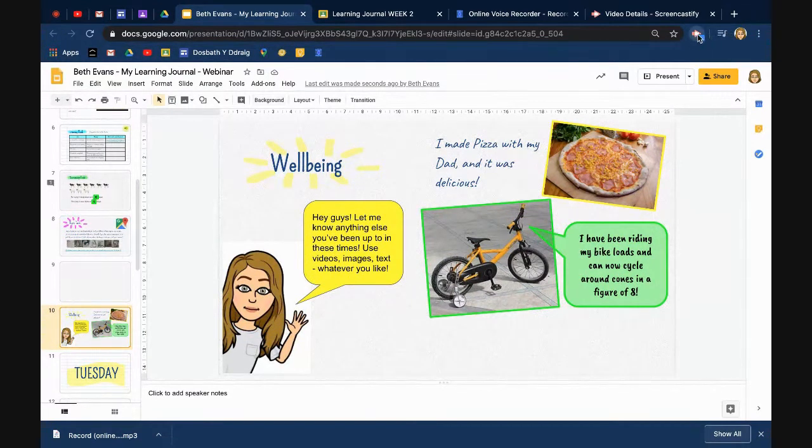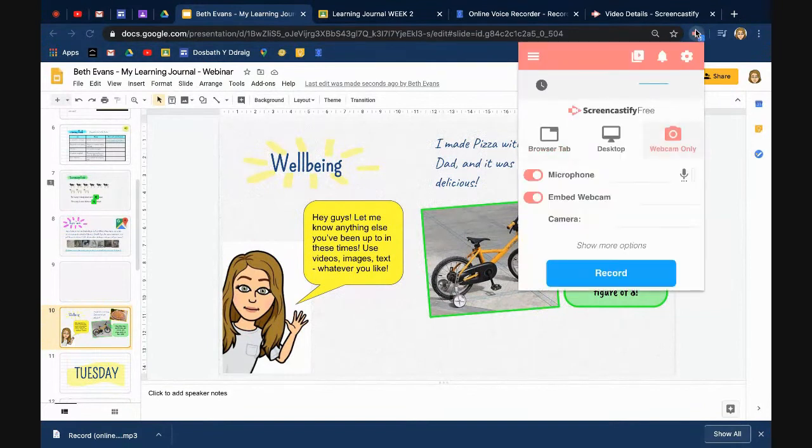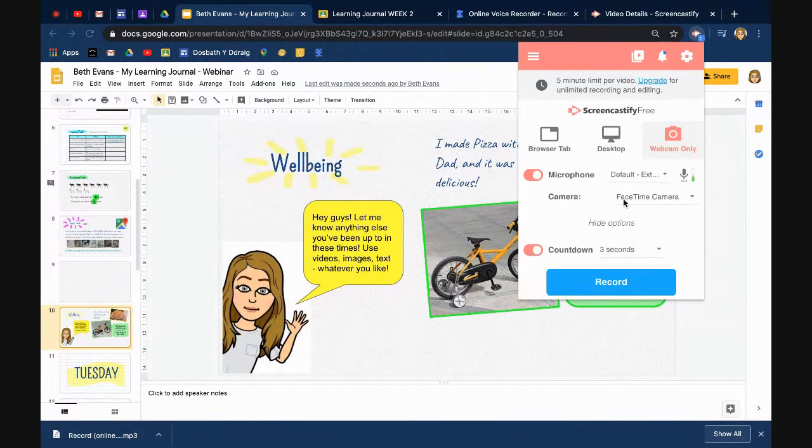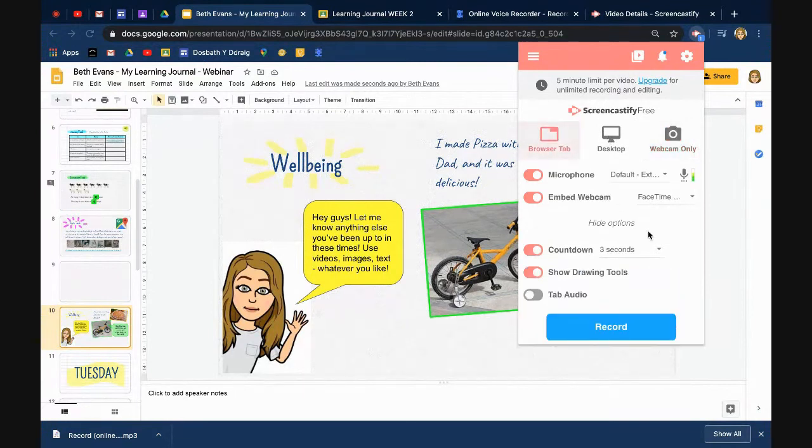So if I click here on the extension again, I've got show more options here. Now, if I show you this, you've got browser tab and desktop. So I'm just going to go for browser tab. I'm going to embed my webcam so that I'll be in a little picture on the bottom. And then you've got this option here. It says show drawing tools. You definitely want that.